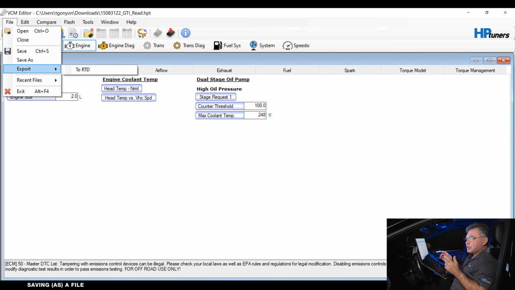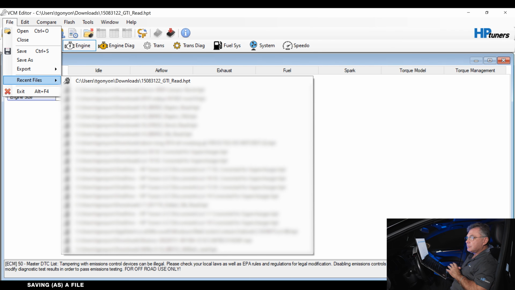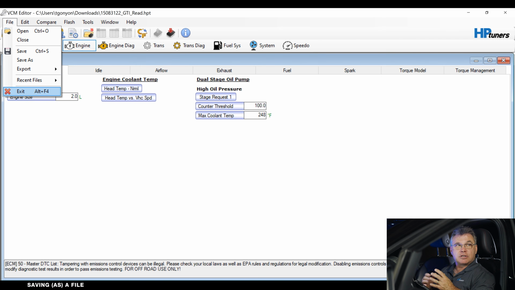Export, if you have export permissions, you would have that on your laptop as well. Recent file shows all the files you've been involved in. As you can see, there's a ton of them here on this one. Exit would actually shut the software down so you can go to a blank screen.